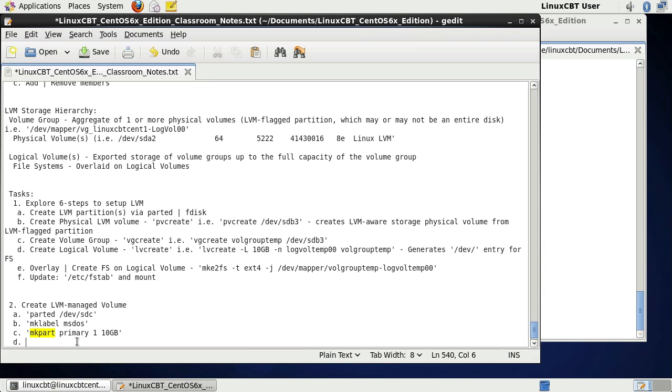So the next step really is to set the type. This is an important step. Otherwise, we will not be able to associate this storage block with LVM. So to set the type, we actually use the set option. There's a set option in parted that's rather straightforward to use.